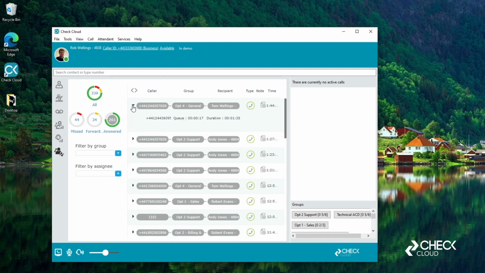If I drop this call down, it gives me even more information. So I can see the number that the person called within our system, how long that person queued for within our system before they got through, and the duration of the call. So 1 minute 35 in total.